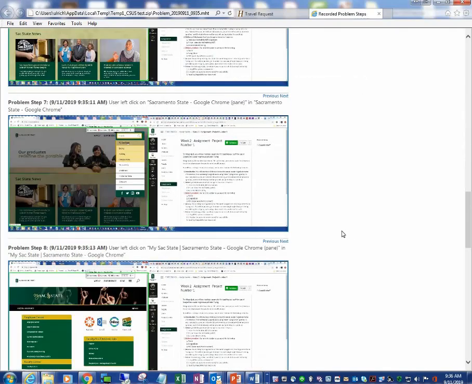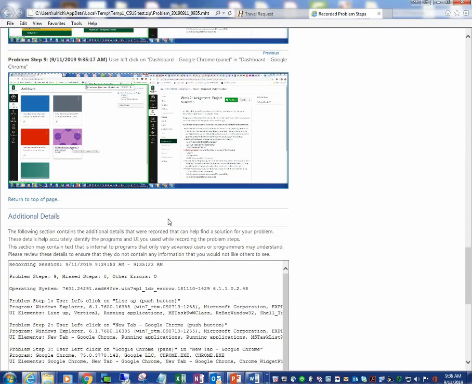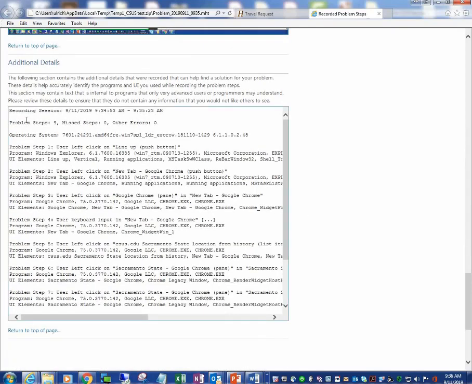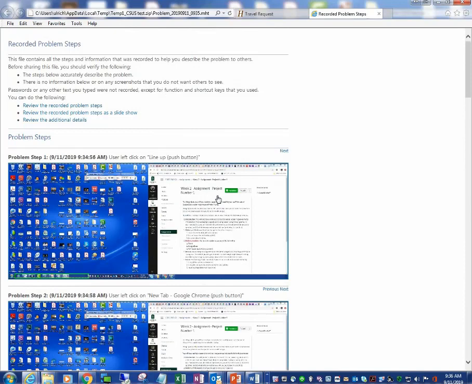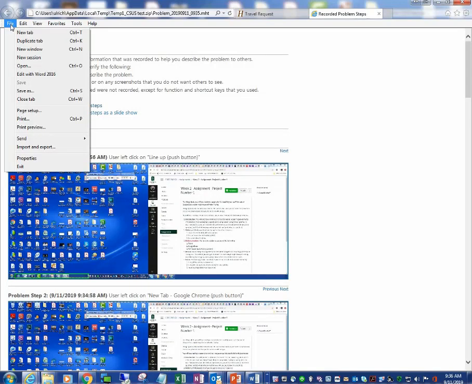In this case, you'll see that I have two screens. I have a dual monitor setup, so it's recorded both screens. At the very end of the document, you'll see that there is a text version of every step. So you see problem step 1, problem step 2, and then a text version of everything that I did. So step 1, step 2, it recorded everything I did.